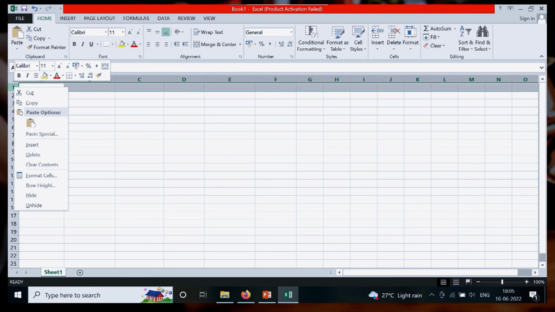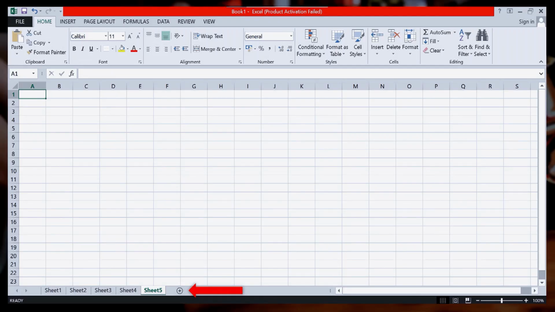In the same way, to insert a new column, right click on a column head and click insert. A new column will be inserted to the left of the column that was clicked. To delete a column, right click on the column letter and click delete. The worksheet tabs are found at the bottom of the workbook. Towards the left, it is found.